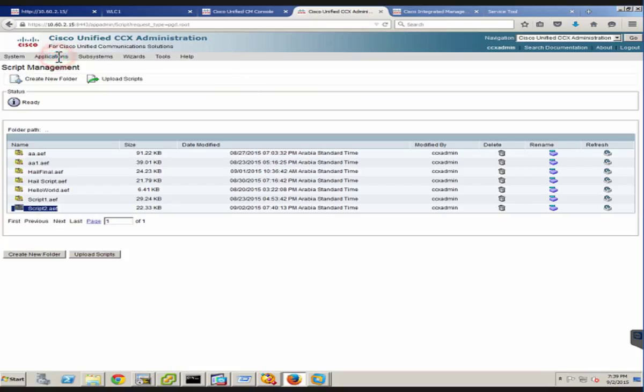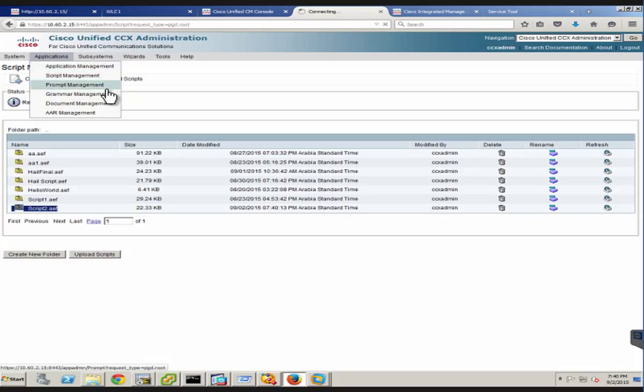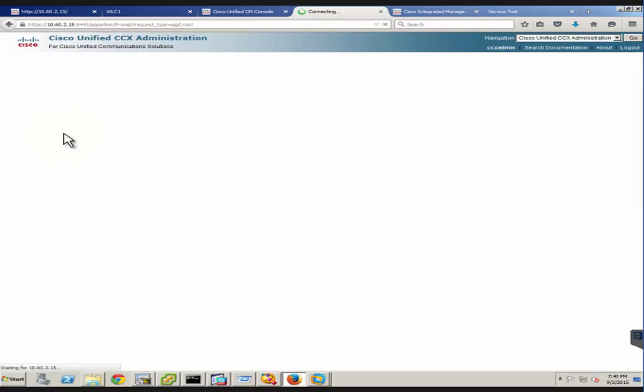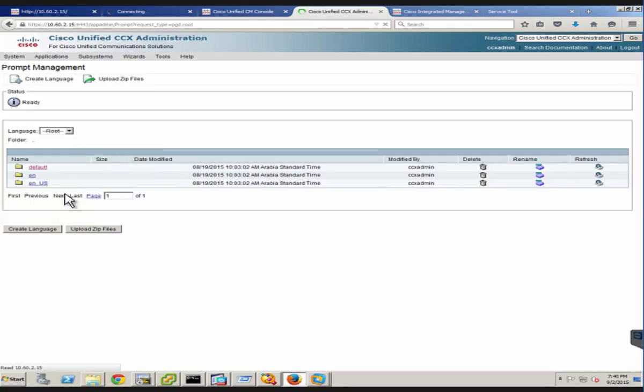Click on applications again and choose prompt management. Inside this prompt management you can add whatever prompt or welcome message you have. Inside you will see default, English language, and another language. I will upload it inside default. Click on default and you will see my script, my prompt messages, inside.